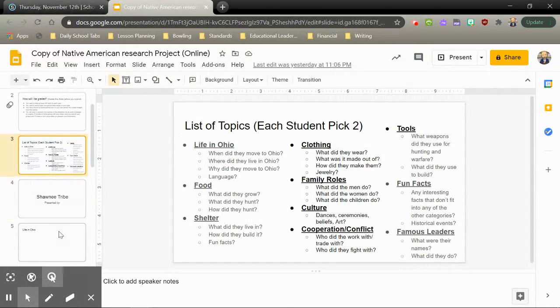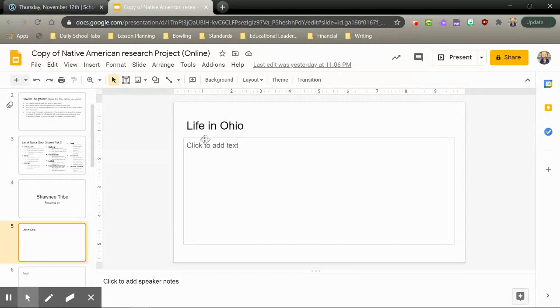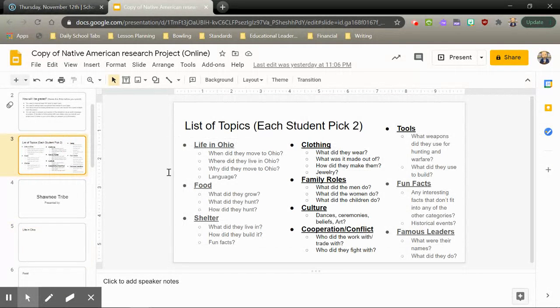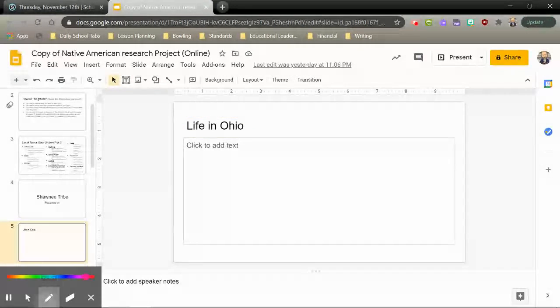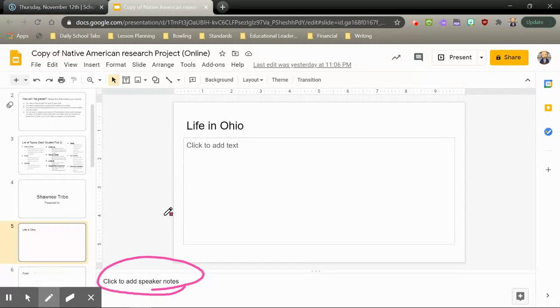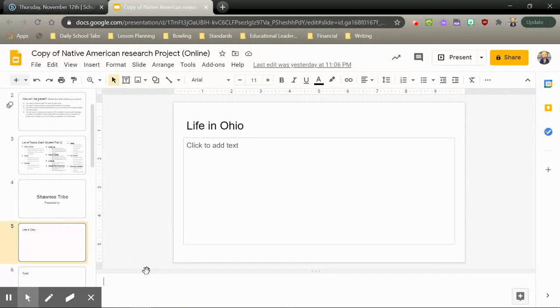Now, here is an example of what your slide would look like if you choose life in Ohio as one of your topics. You'd go to this slide. Here it is with the title on top. So what you would do is you would go down here where it says click to add speaker notes. Do you guys see that? Okay, when you do that, this is where you are going to write your name. So I would write, okay, Mr. Radish. All right, now I have claimed this topic.